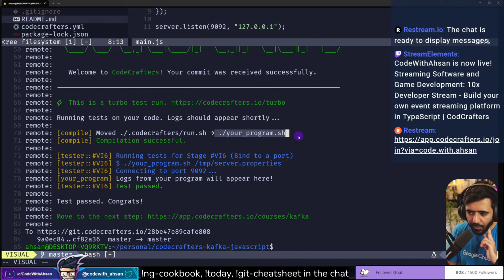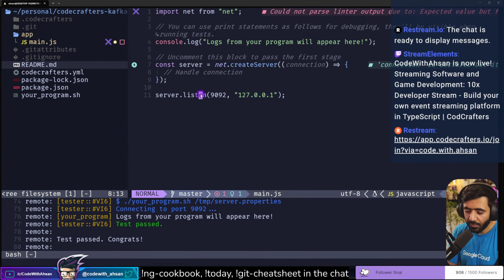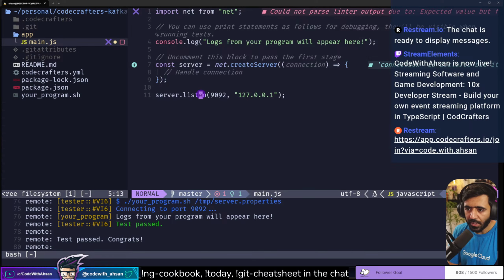So this ran your_program.sh, running the test for stage v16, binding to a port, and this is actually done. Now we can move to the next step, which is this one. So I can click here, or I can just go from my console. But I'm already interested in seeing what is in the your_program.sh. Here it just says exec node app/main.js. And if you go to main.js, it just ensures that nothing fails.